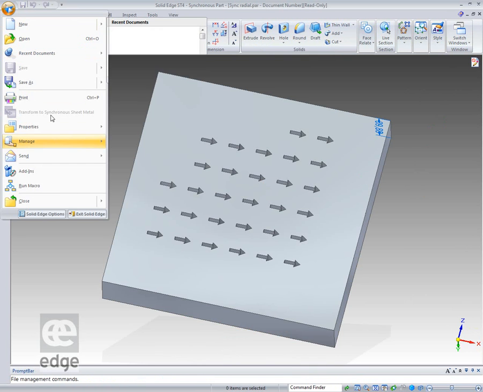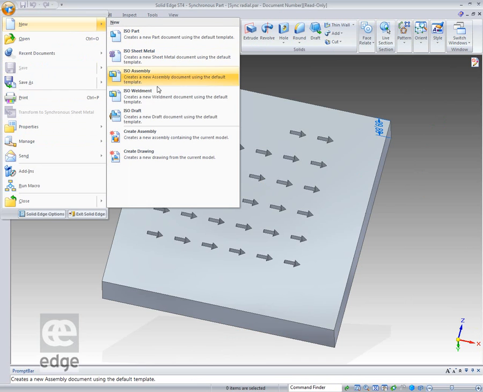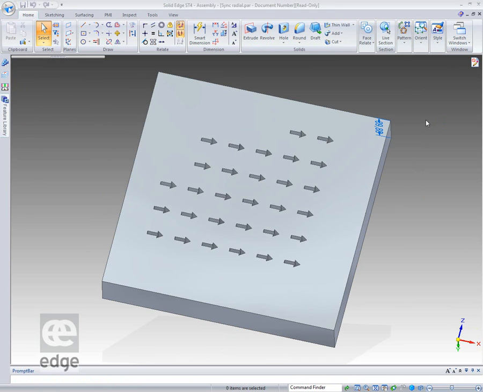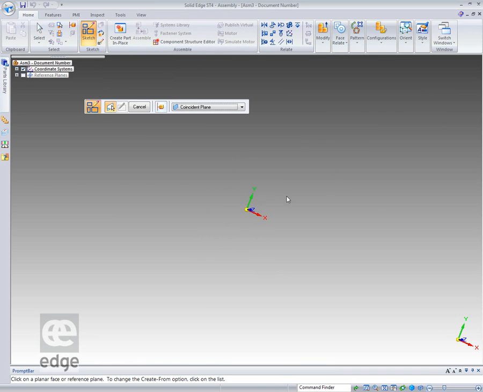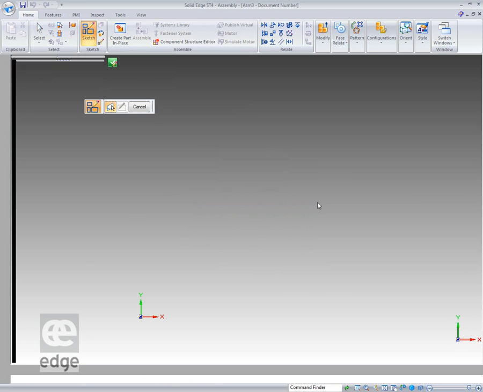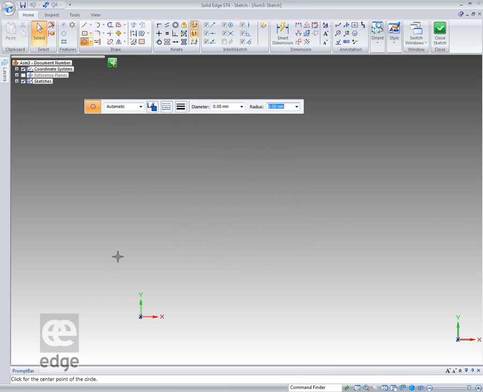Let's create a new blank assembly document. Here we go. Now what I'm going to do here is create a sketch in the assembly. So there's a sketch tool in the assembly. Which plane do we want to draw on? It's that one. And what I'm going to draw is just a little circle, no matter where it is. I'm going to put a screw in there roughly.